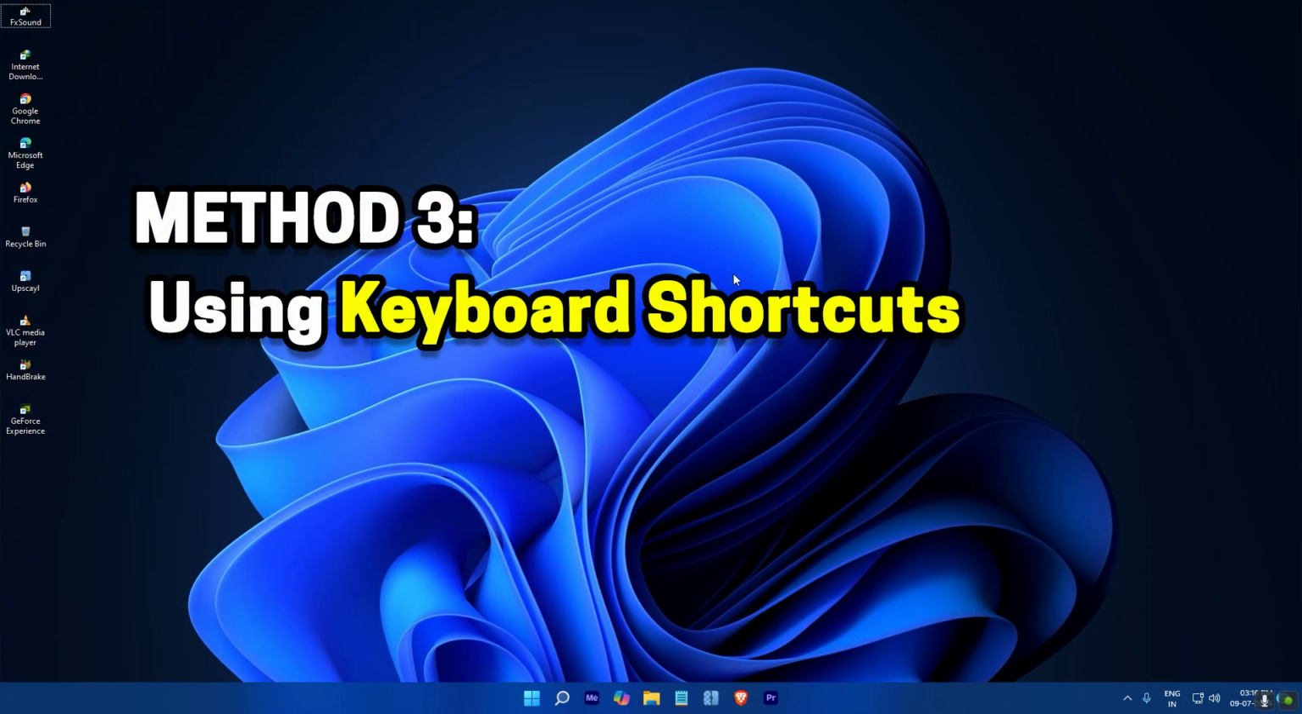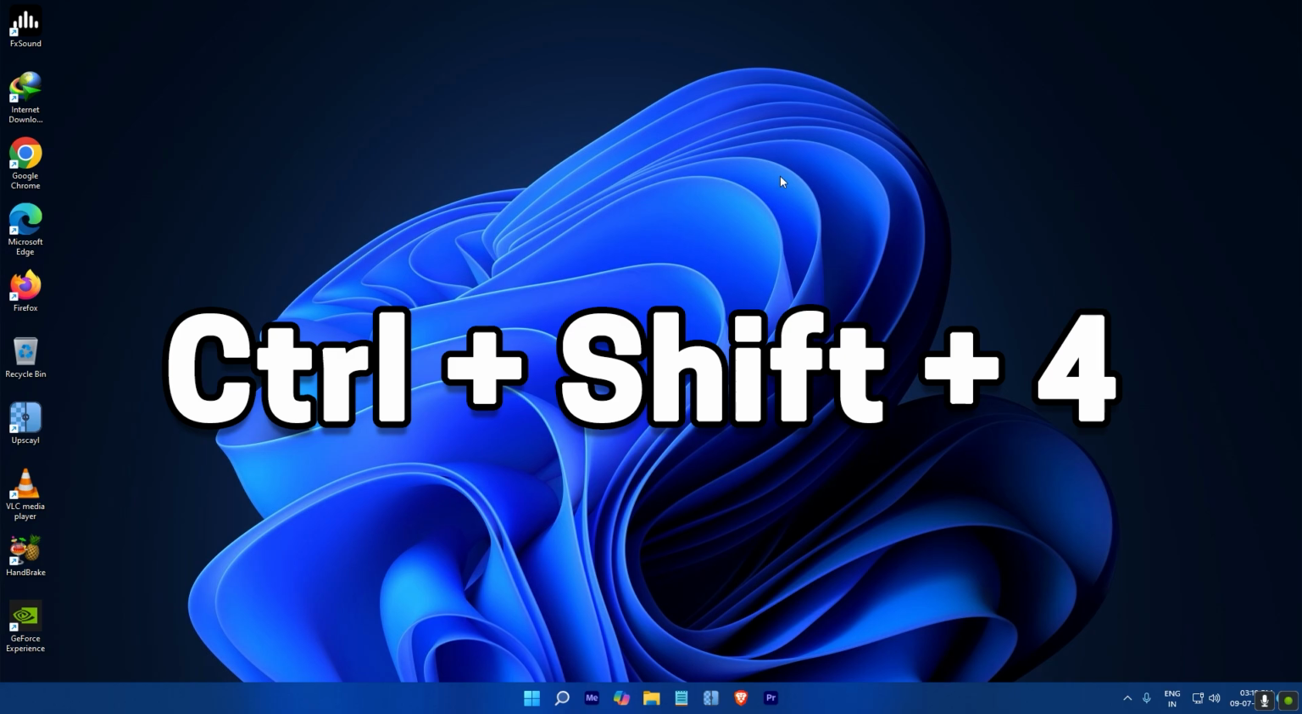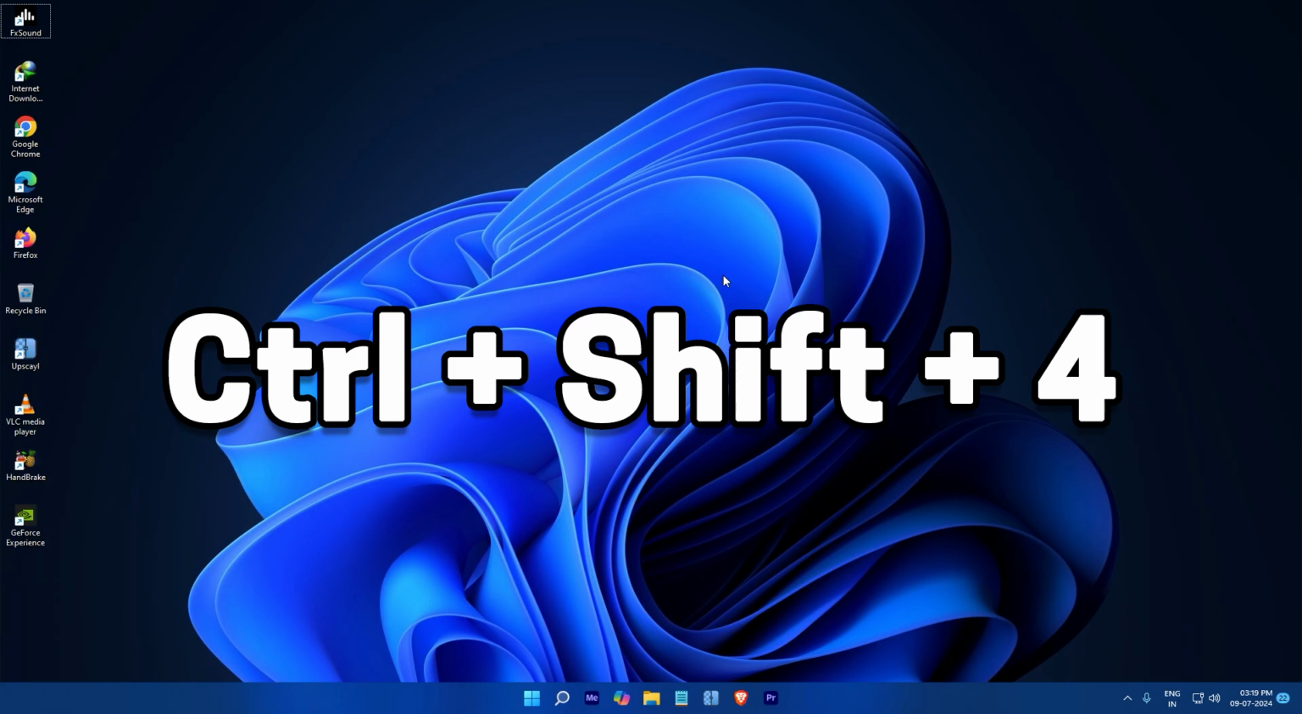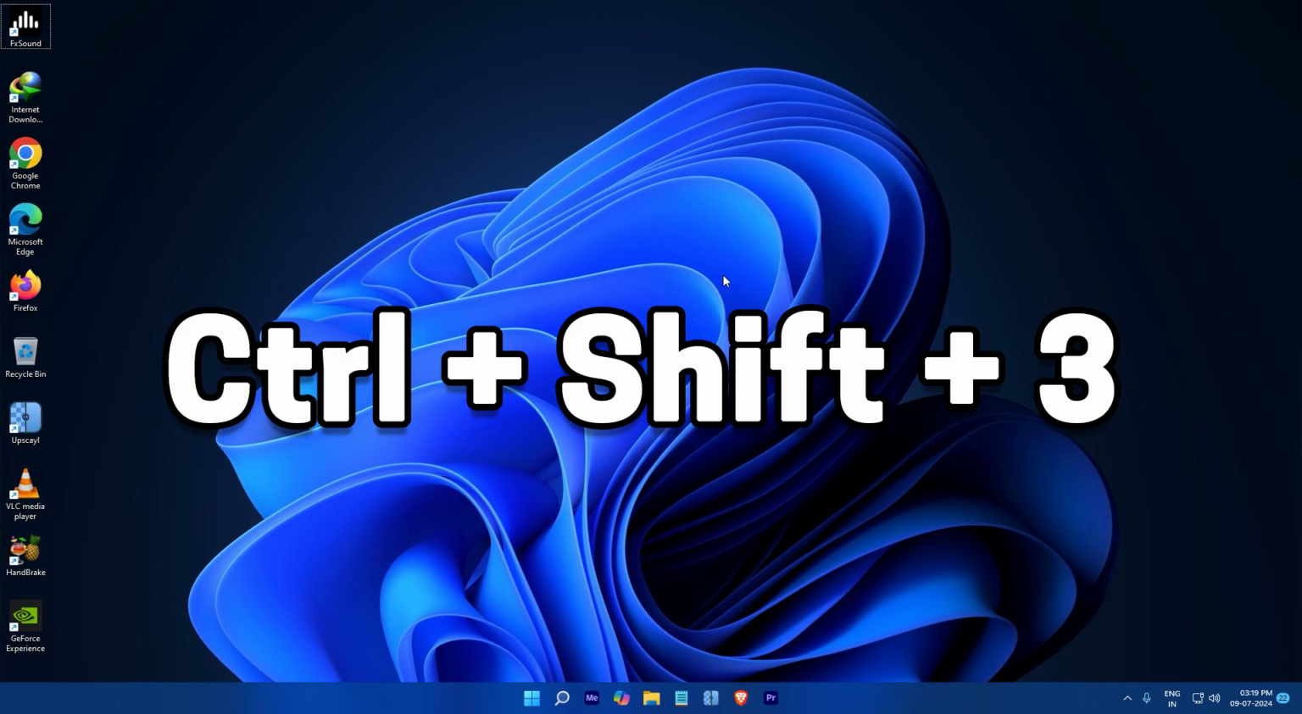The third method is by using keyboard shortcuts. By simultaneously pressing Ctrl, Shift and a specific number key, you can adjust the icon size to your liking. Pressing Ctrl, Shift and the number 4 key together will result in the smallest icon size, while pressing Ctrl, Shift and the number 3 key together will give you the medium icon size.